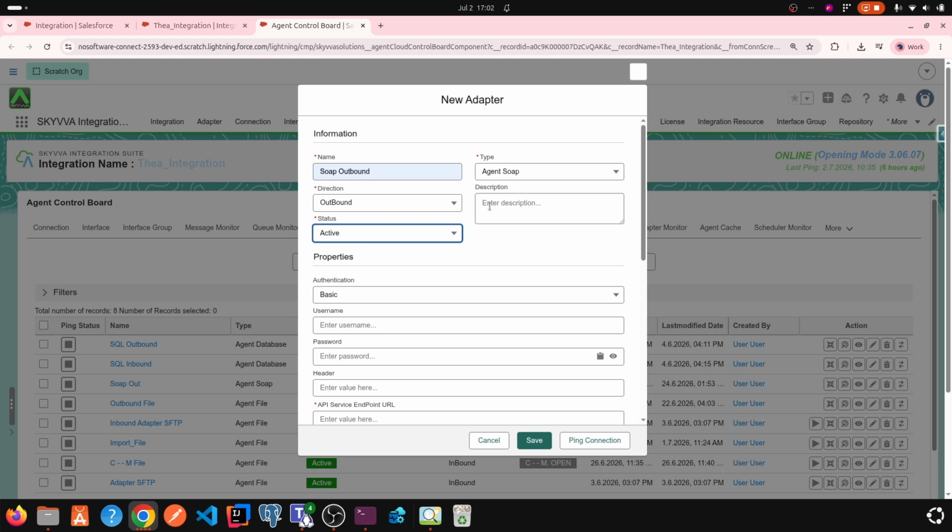5. Description. The description is optional. You can write a short explanation about what this adapter does. Example: send request to mock API. This is helpful when many adapters exist in the system.